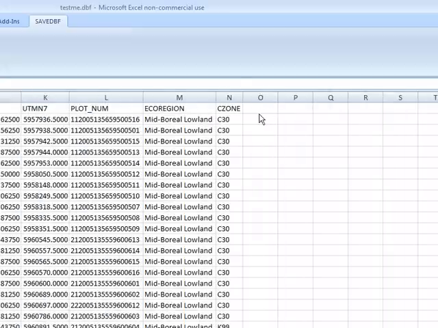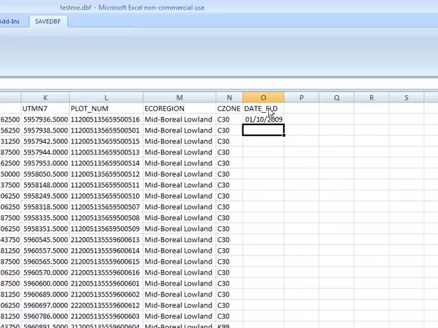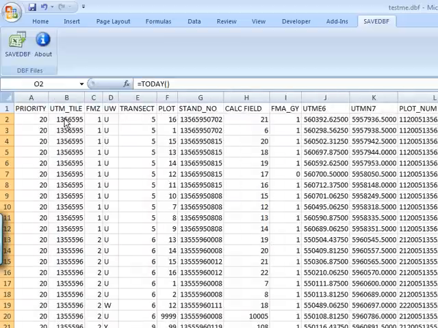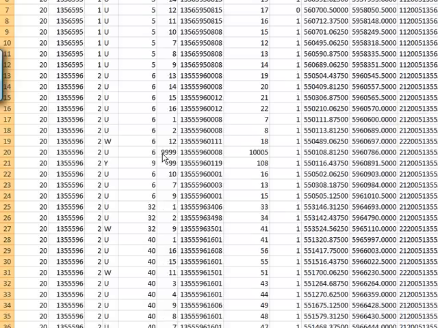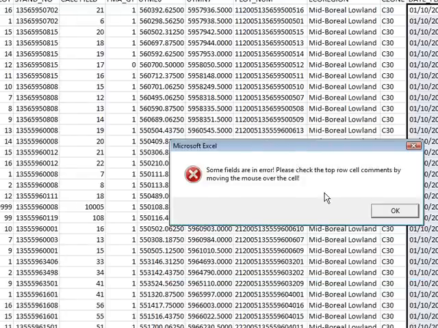And I can add some other fields at the end, so I'm going to add the date field, which will be today's date, just for demo again. Okay. And so I added some new fields, and I also changed one existing field size. So if I click Save DBF, oops, it tells me that there are some problems with some of the fields.